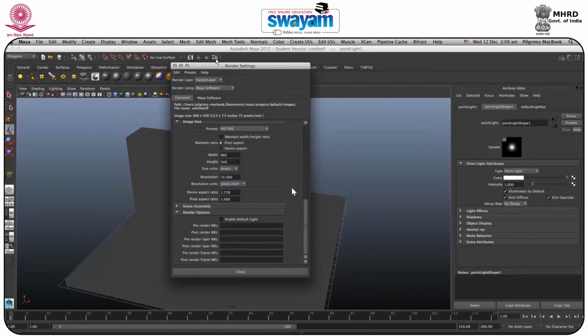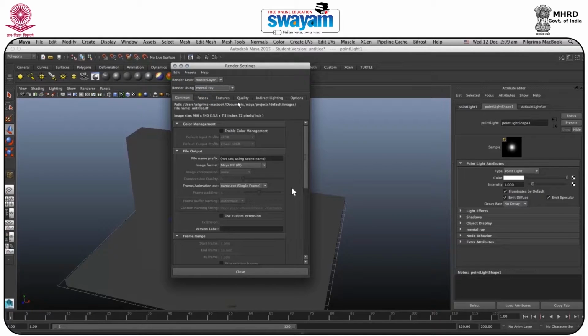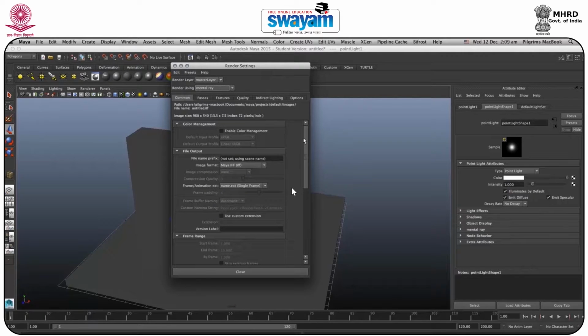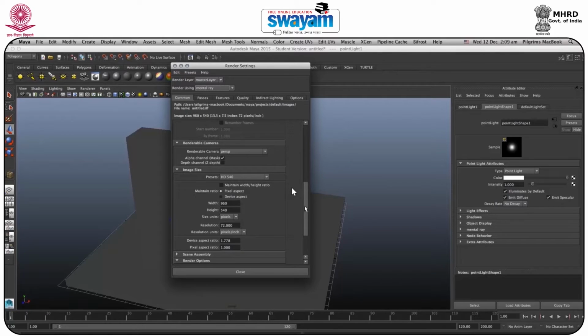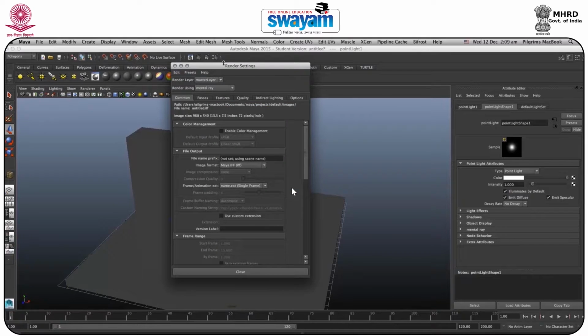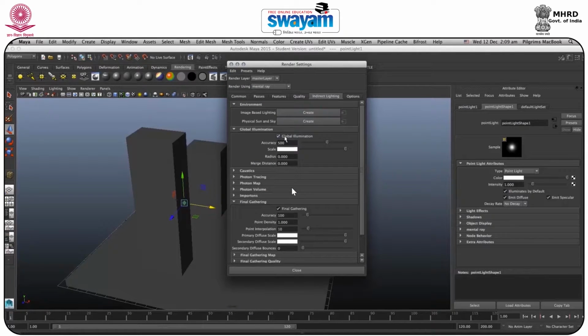Then we will go to the render settings, and here we have mental ray, and here we have to check both of them as we discussed earlier, and in the common tab we will turn this off, make sure that it's off. Okay, that's fine. And now we'll go to the settings of the attribute editor in the point light. If you see here, if global illumination and final color are both on, they will provide a softness to the light at its corner. The light will be soft at its corner, so it will form a gradient look.